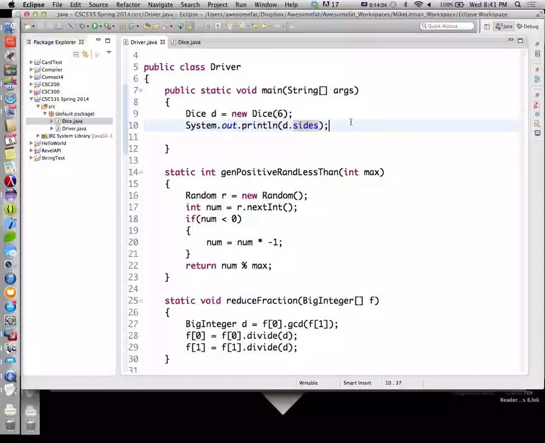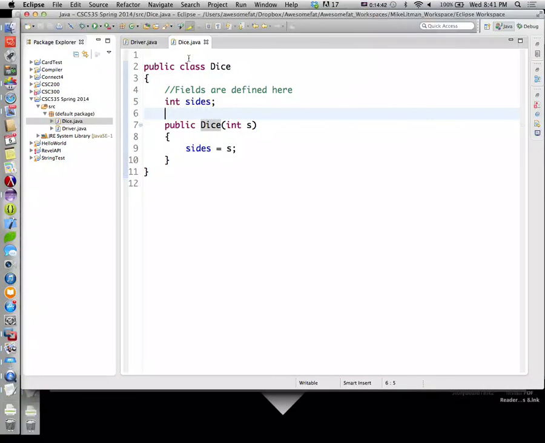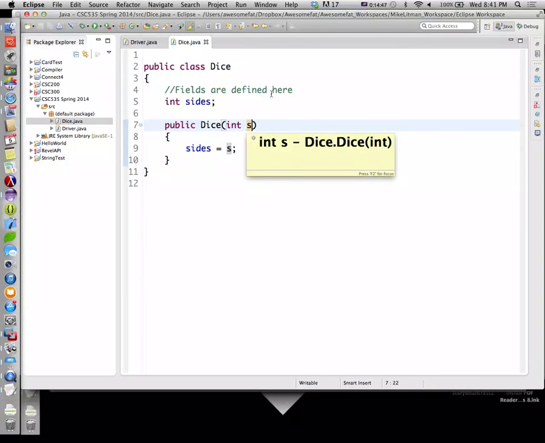Okay, so now, like I said a second ago, this is never good syntax. Why? Java is not a descriptive language when it comes to method definitions and constructor definitions. We don't necessarily know what S is. We want to use variable names that are descriptive. Well, since this is the number of sides for a dice, the most descriptive variable name would be sides, correct? But then we have a problem.